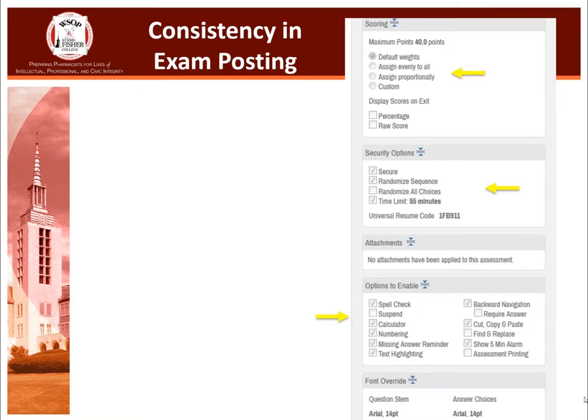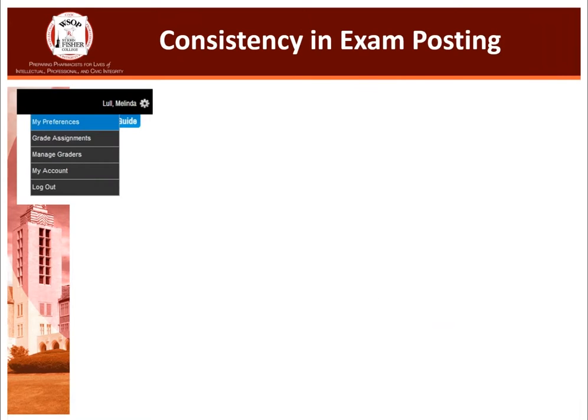This is pretty consistent for what we use: the spell check, calculator, numbering, and that missing answer reminder. Students love highlighting in the questions, and so we allow that. We allow backward navigation, cut, copy, and paste. These are things we do pretty consistently, so the student knows, no matter what class I'm in, I'll be able to highlight, or I'll be able to navigate backward in my exam.